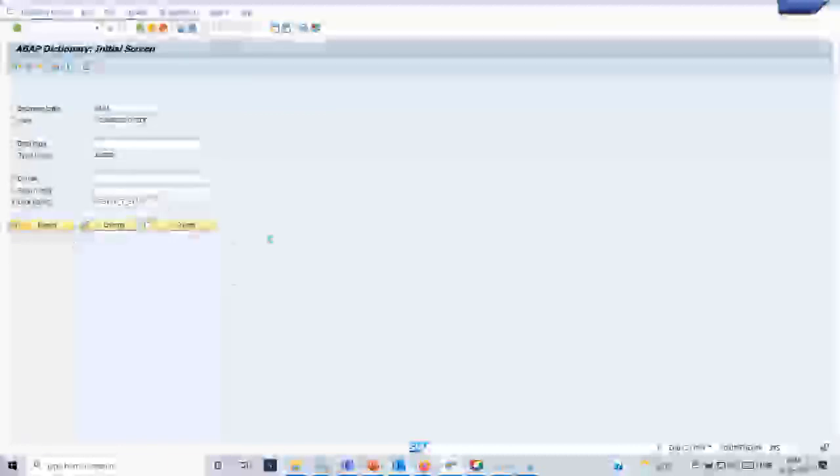We will see what a lock object is. At least I'll just show that. See, anything is available. So I'll randomly open some lock object just to show it.